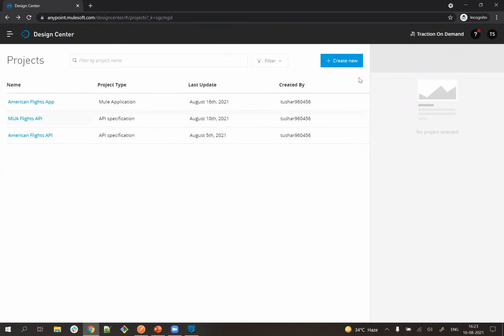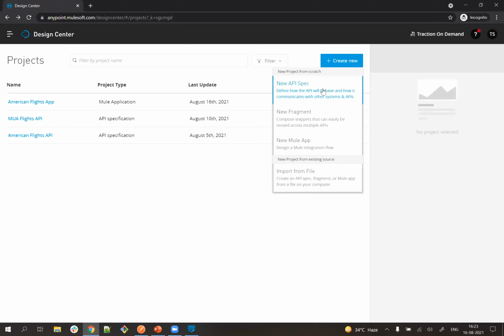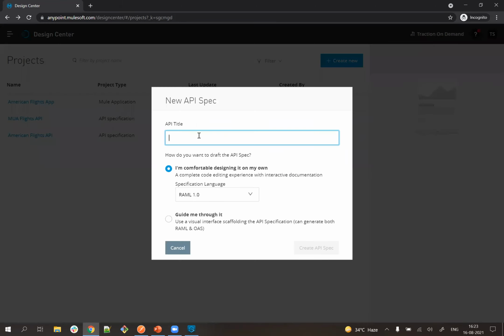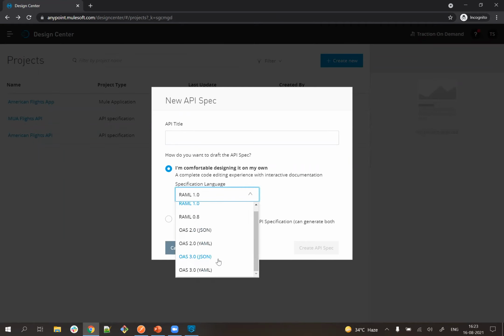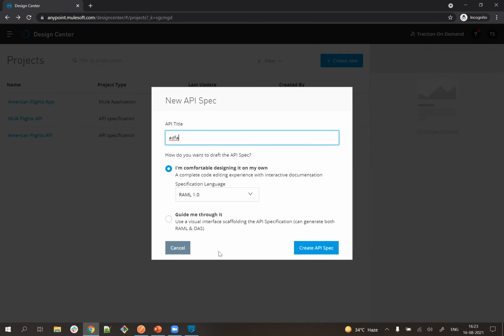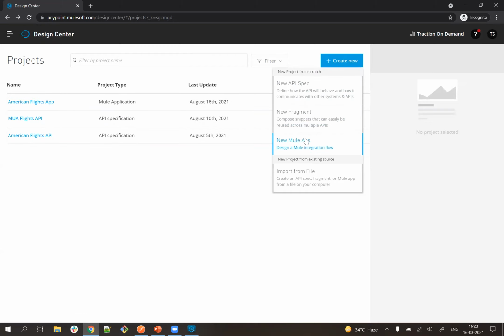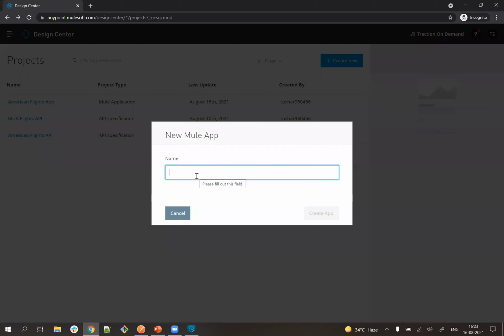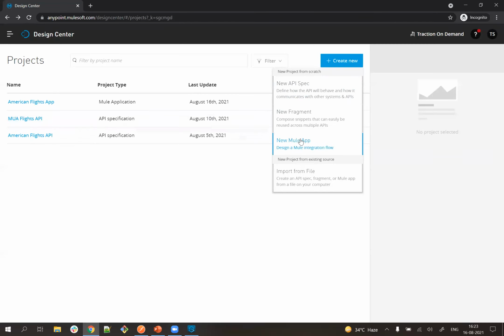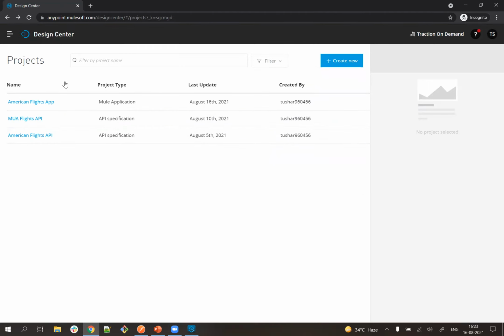So these are already built. So whenever you want to create a new one, you can click on this create new, and if you want to define a new specification, you can write here the title, if it is a RAML 1.0 or OAS YAML, whatever you want to define. After you give a valid name, you can click create API, and you will be taken to the development environment for the YAML. If you want to create a flow designer, then for that you can click create new and design a new integration flow, right? So you can click on that, right? So this is your design center.